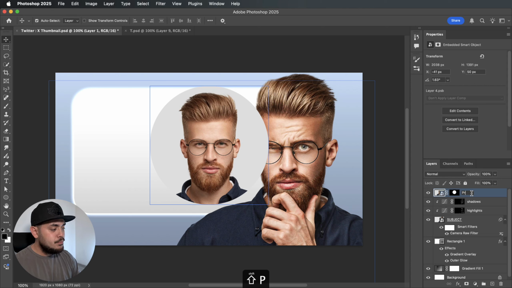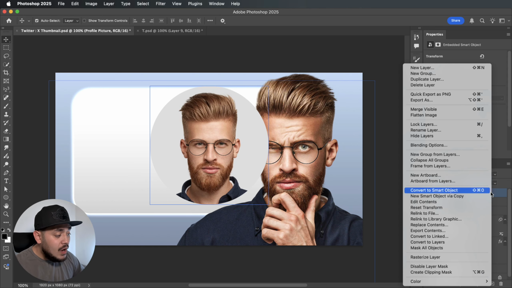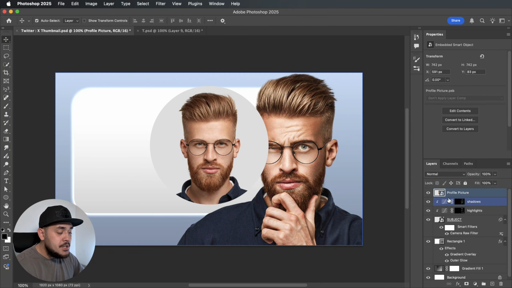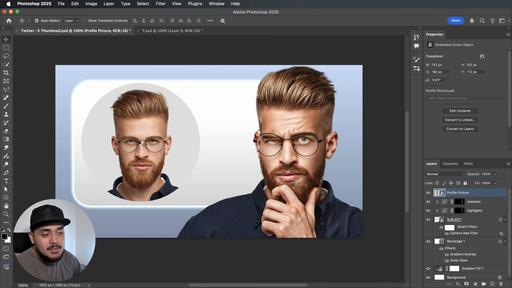I'm going to name this profile picture just to keep organized, guys. And what we need to do from this stage is we need to right click on our profile picture and convert it into a smart object. That way, if we make a selection, it's only selecting this part as opposed to the whole image, which it would have done before.